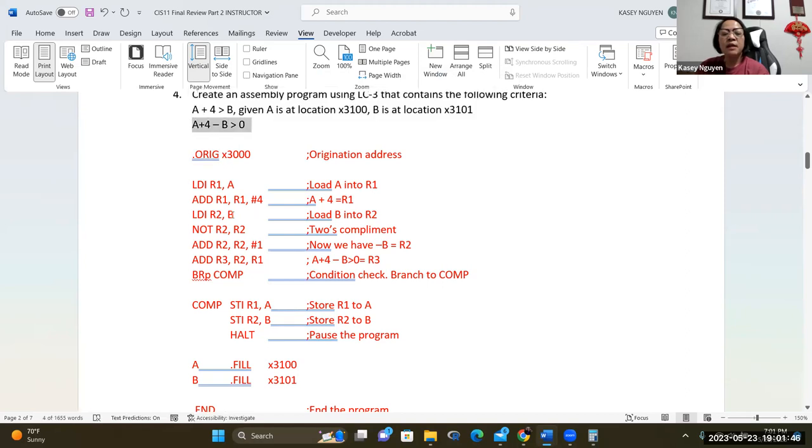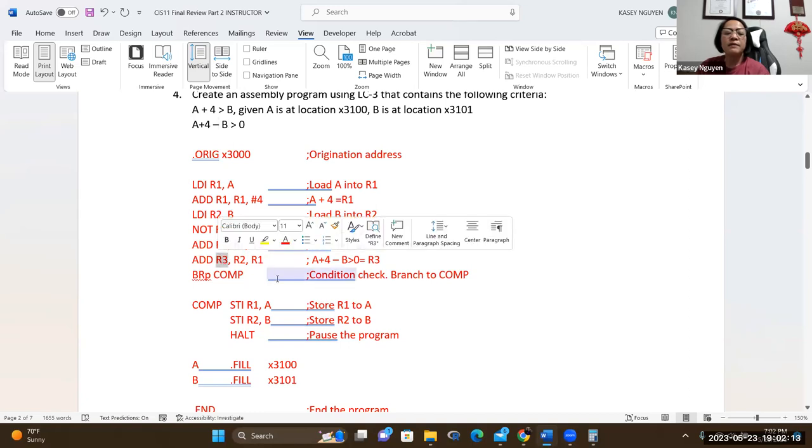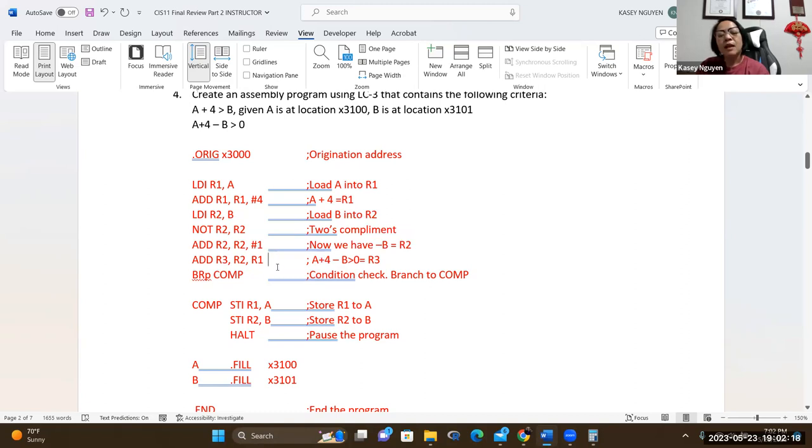So here, I have B at register 2. Now I need to take the 2's complement to make it negative B at register 2. Then after that, we are going to add them both together. So I would have A plus 4 minus B at register 3. And it's going to check register 3 for positive because it's greater than 0, right? So I'm going to branch positive to comp. And at compare, I'm going to store things back to A and B. A is going to come from register 1 and B is going to come from register 2 so I can see my output. Then we halt and then I fill.